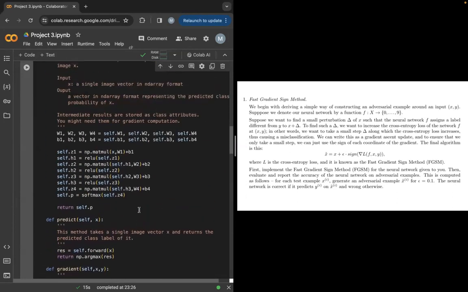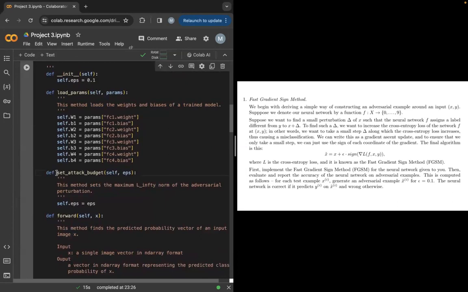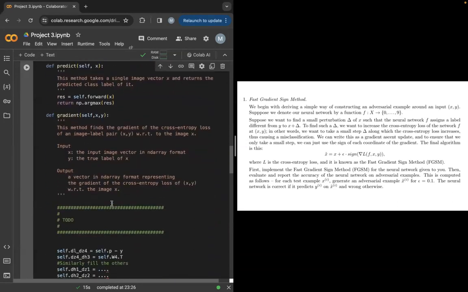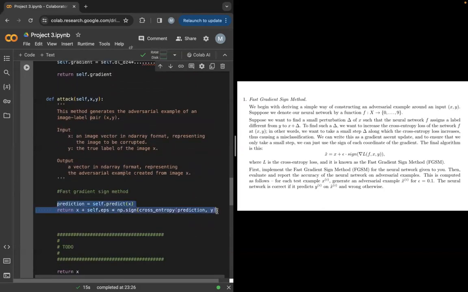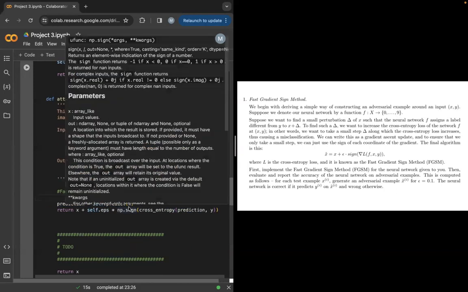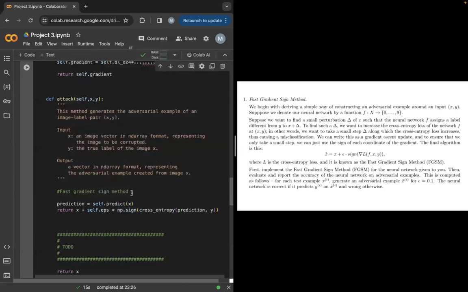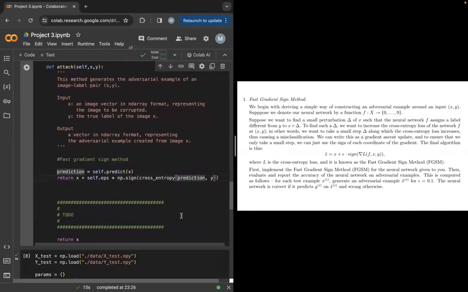To set the constant, we have provided a method called set attack budget. One thing: this exactly won't run. You need to make sure the dimensions match. Prediction here will just return a scalar value, but cross entropy needs the prediction to be an array. So if you just blindly copy, it is not going to work. I've just provided template code on what you need to do. Let's see how you run it.